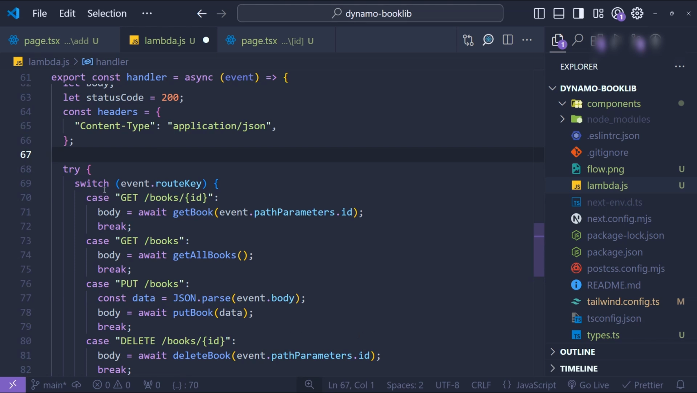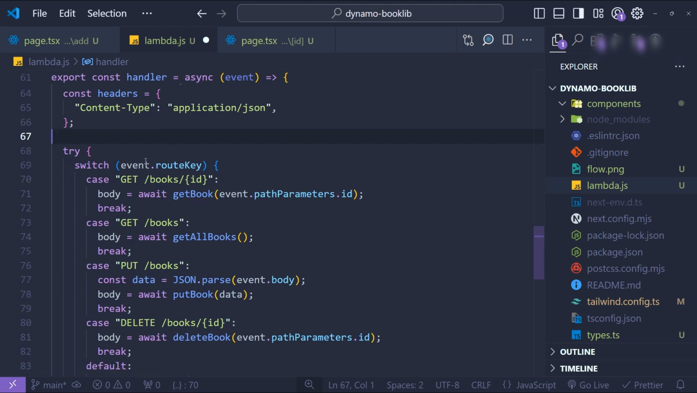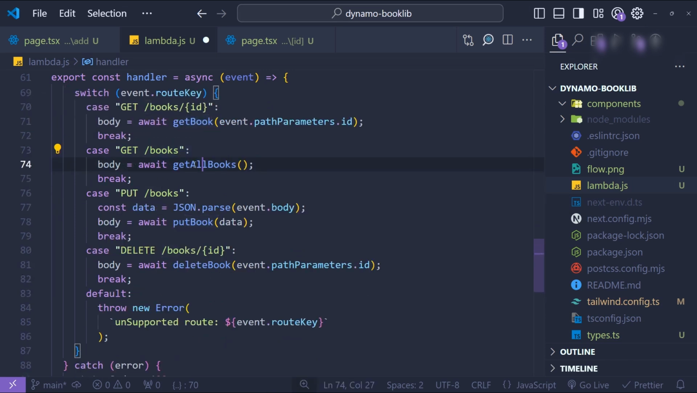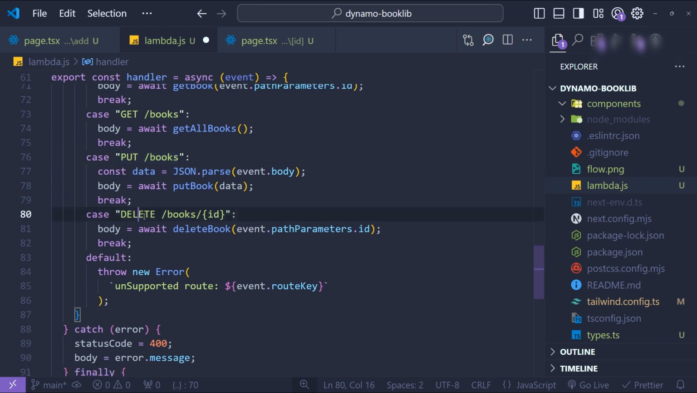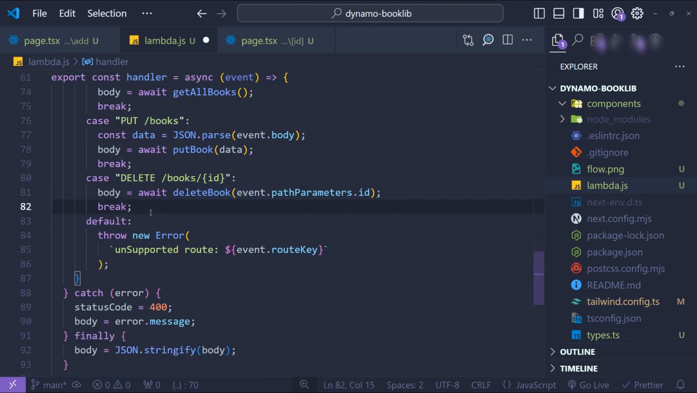So inside our try, we have a switch statement here which takes in event.routeKey. This route key will be handled automatically by the AWS API Gateway. We don't have to worry about that. I will show you in a minute how it will look while testing the Lambda function. So if we get with an ID, we are going to get the book. If we are getting all the books, get all books, put and books. This is the route we are going to build. So delete book with that particular ID will delete the particular book. And if we get any other route, it will say unsupported route.